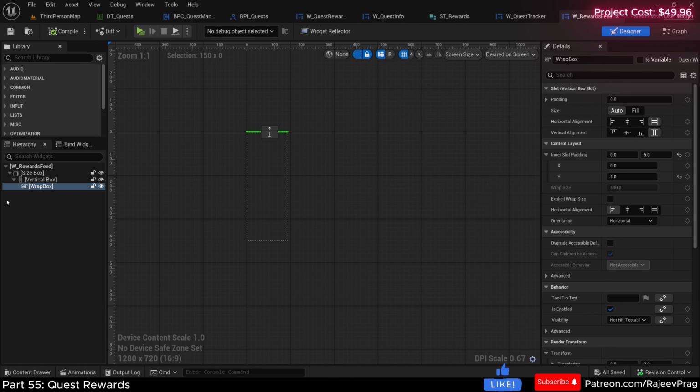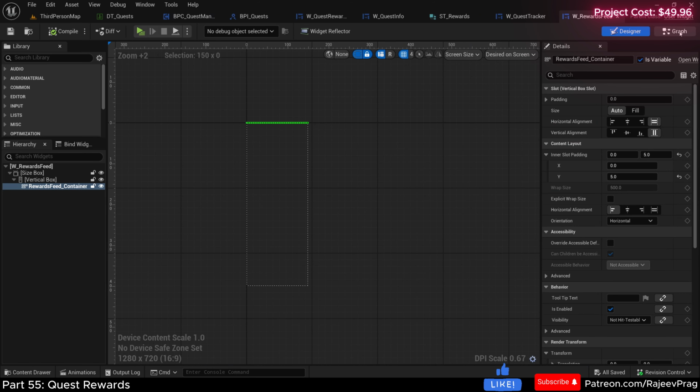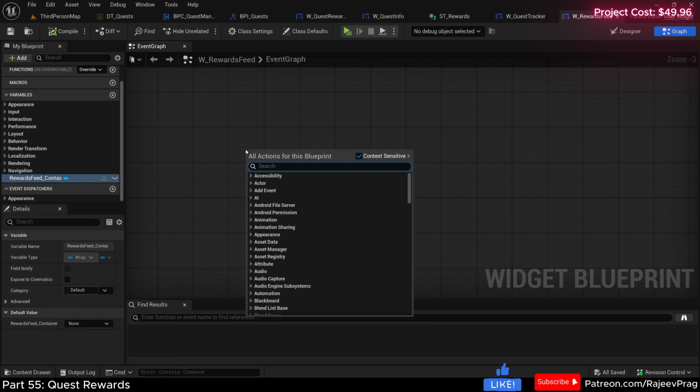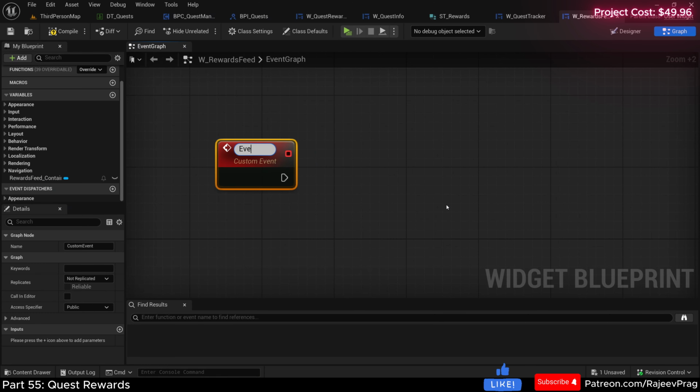And what we need to do here is we want to select this wrap box and we want to rename this to our rewards feed_container. Make this a variable and then compile. Now we're going to go to our graph and then add in a custom event. And we're going to name this event_add child to feed.